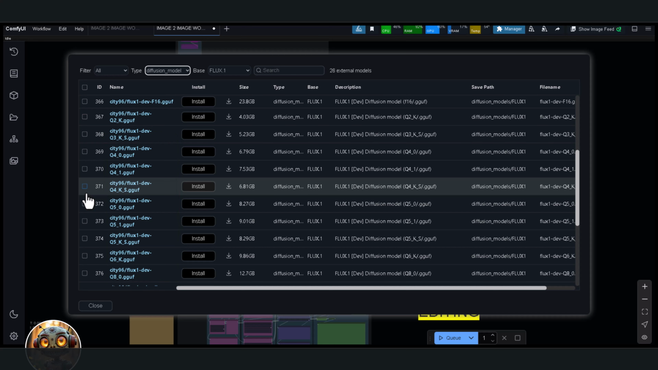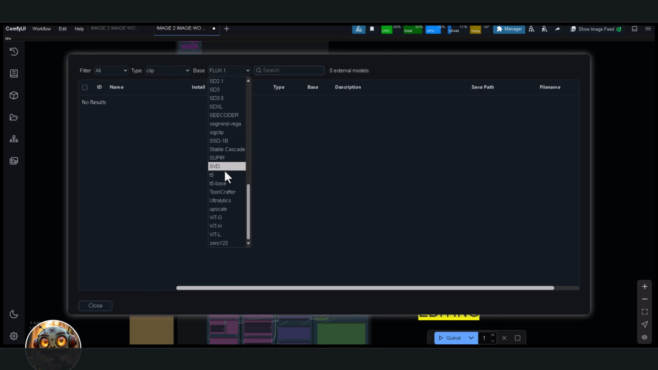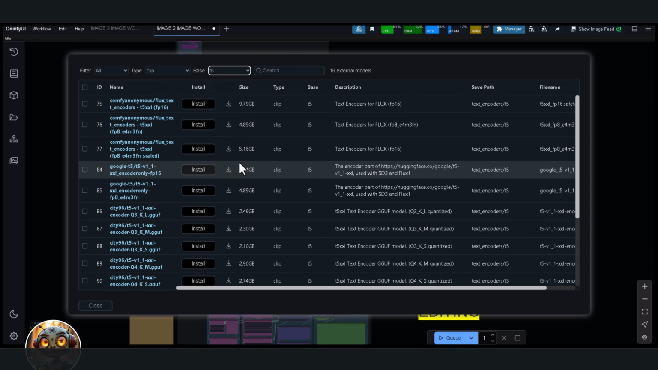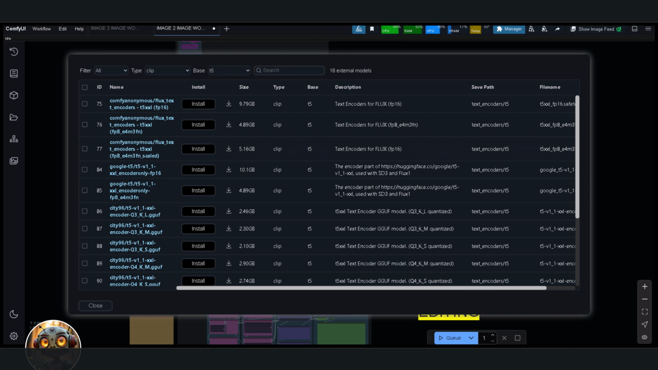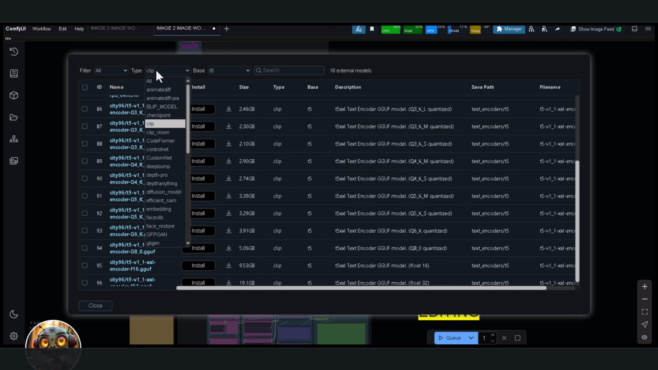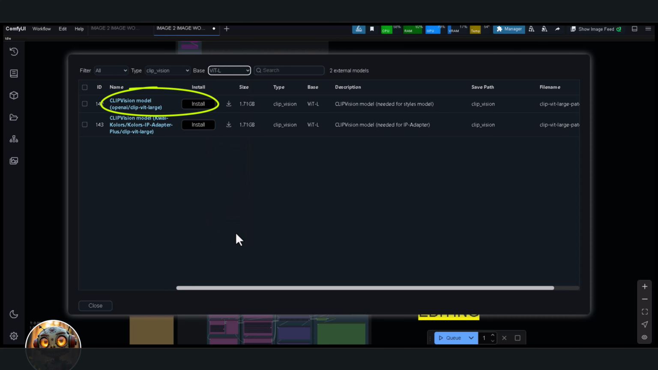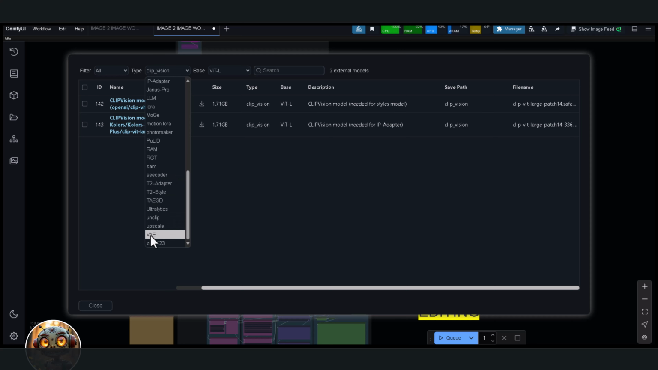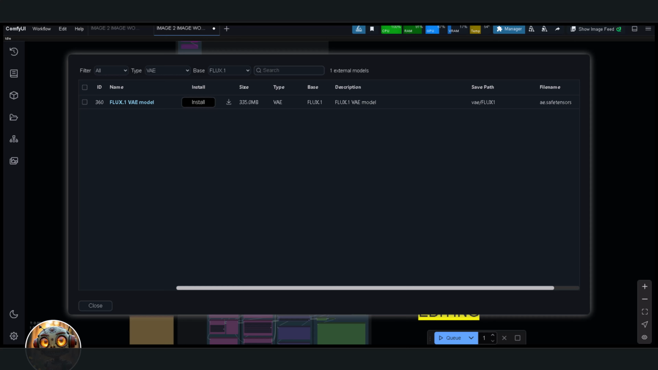Next up, the T5 clip encoder. In the Type drop-down, select Clip, and for the base, choose T5. Then, select the second FP8 version and click Install. If you're on a slower PC, scroll down until you see the GGUF versions and install the one you prefer. For ClipL, change the type to Clip Vision, set the base to ViT-L, and install the first option. For the VAE, set type to VAE, and for the base, select Flux 1, then install the VAE model.